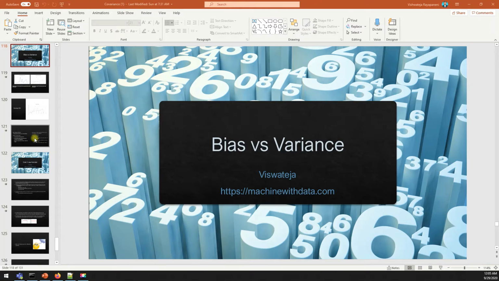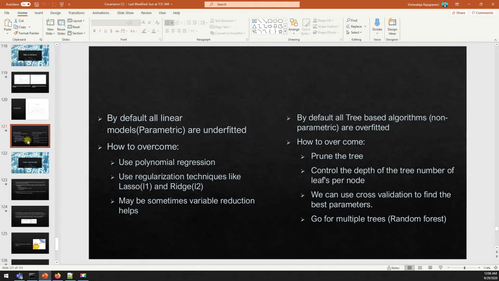Hello everyone. In one of our videos called bias versus variance trade-off, I mentioned that by default all tree-based algorithms are overfitted, right? So when you talk about decision trees, it's a tree-based algorithm. Obviously, by default, it is overfitted. So we'll try to understand how it is overfitted by default, and how we can overcome the overfitting problem in tree-based algorithms.